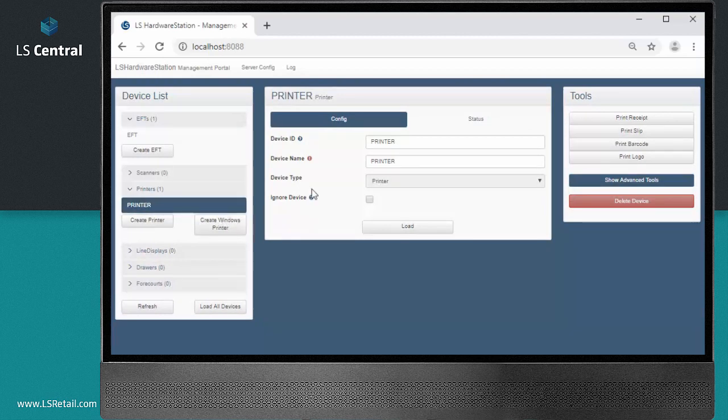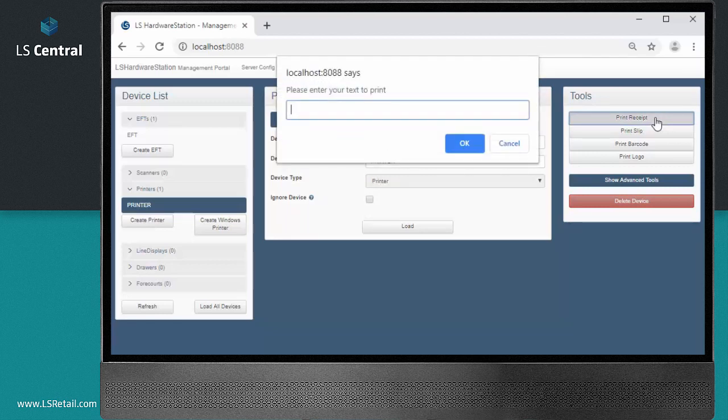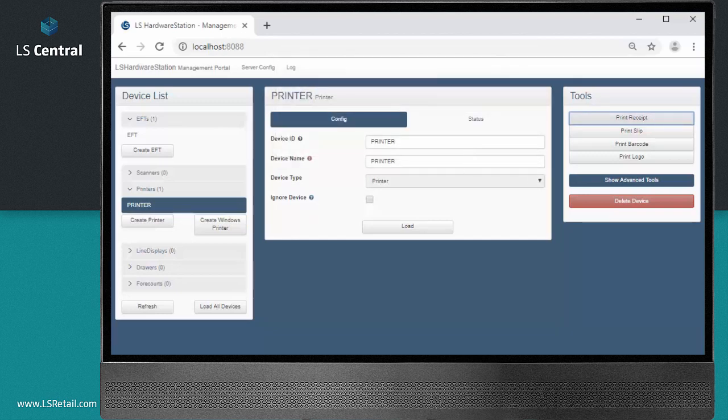I don't really do any configurations for the printer in the management portal. I can test it in the test tool. I just click print receipt and type in some text here and press OK. If the printer is connected correctly, it should print my text. So now we have set up an EFT device and a printer in the management portal. The other devices such as drawers or scanners can be set up just as easily as the printer. You just need to make sure that the OPOS drivers are set up for them first.